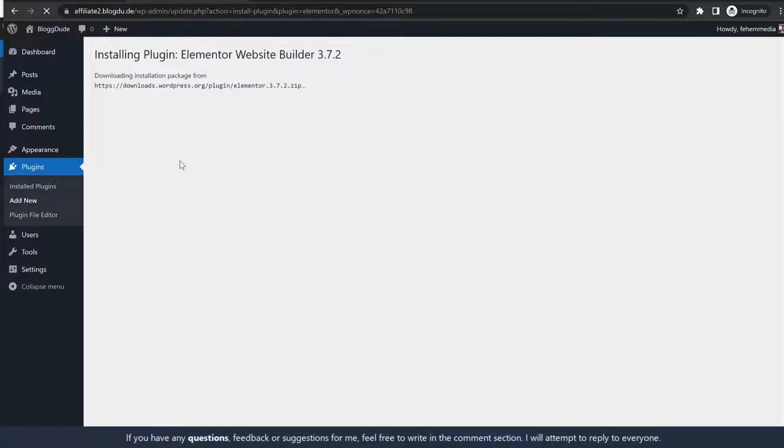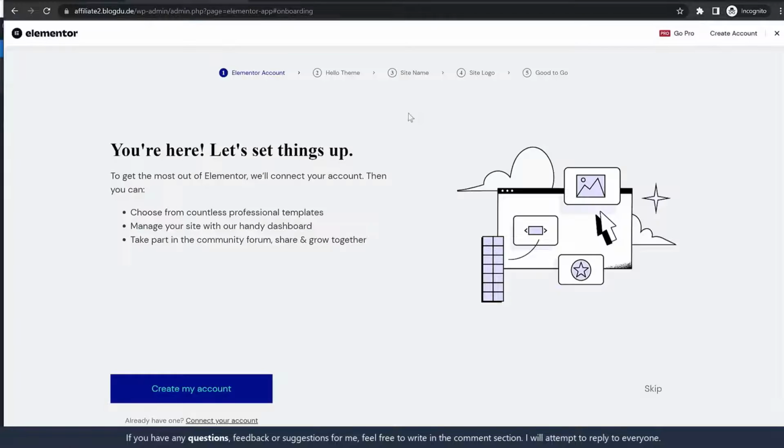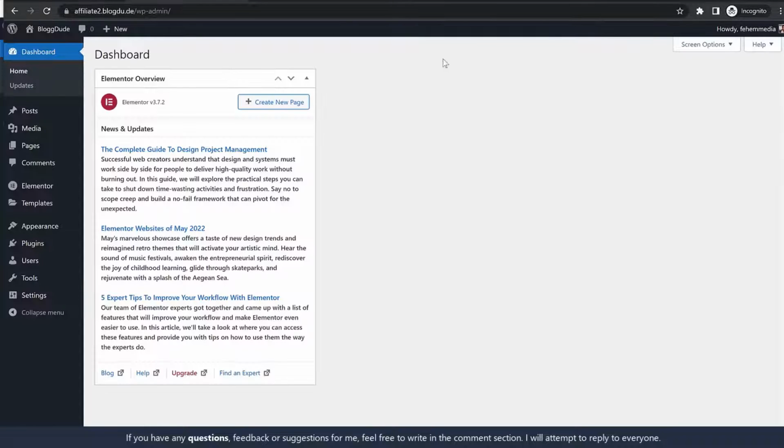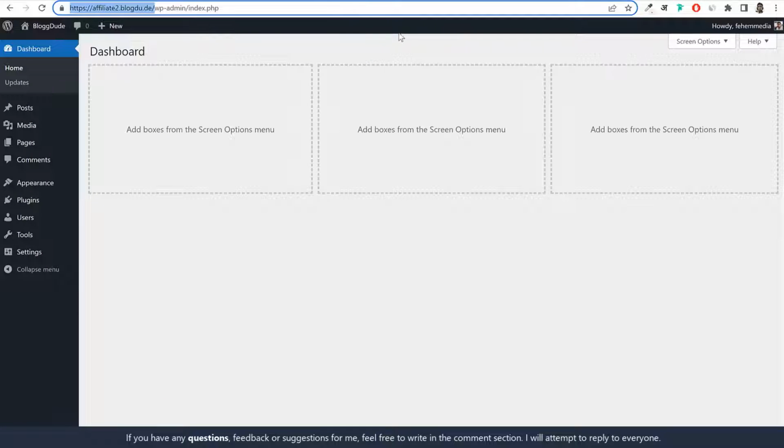Once this plugin is installed, you can go ahead and activate it as well. So you can click on activate plugin and this plugin will be activated. You will see a welcome screen. You can just close this. Just click on this X and you can exit this because this is not really important. Now once you install this plugin, after that we have to install a few more plugins.